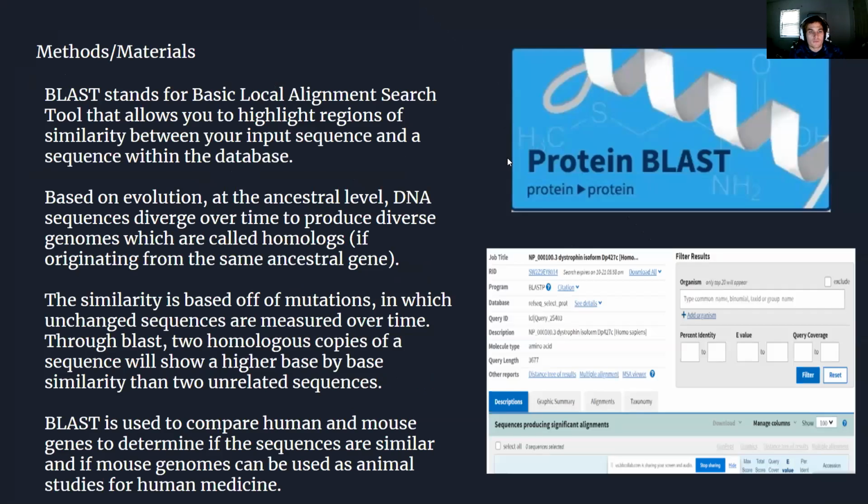So the way we found our information is we used BLAST as a tool to compare the genomes between humans and the rat genome, which calculated data as well. And that uses a bunch of different algorithms to do that.